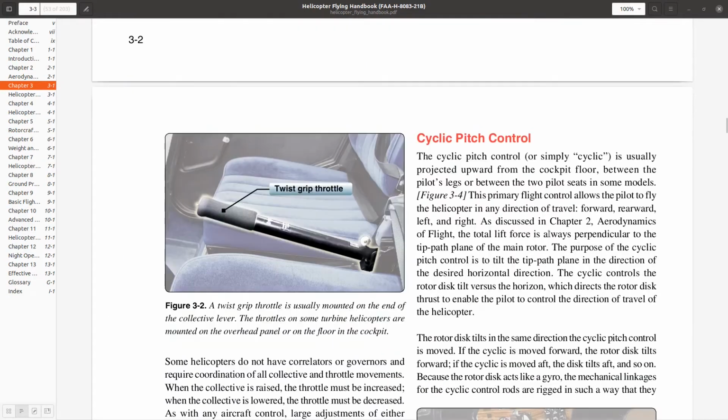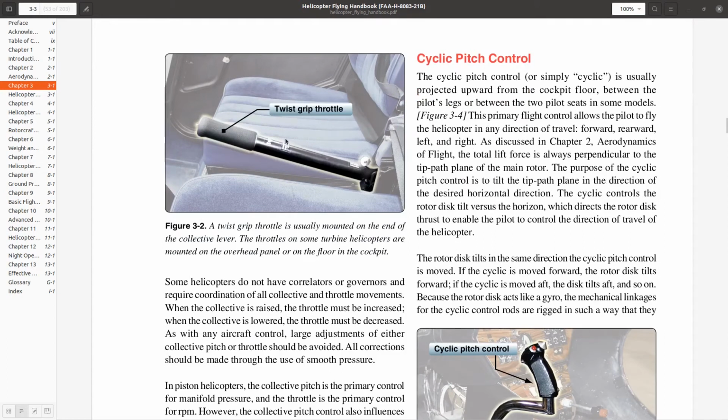Now, the throttle is typically, for a piston-powered helicopter at least, on a twist grip. So if I twist it up, or as viewed from behind, I guess that would be counterclockwise, or anti-clockwise if you're British, it's going to increase the throttle. So it works just like a throttle on a motorcycle. The direction that you would twist the throttle, I guess it's all relative, really. But it does work like a motorcycle twist throttle.